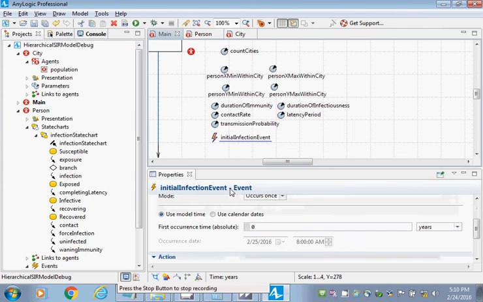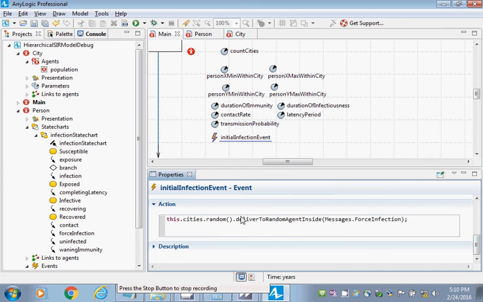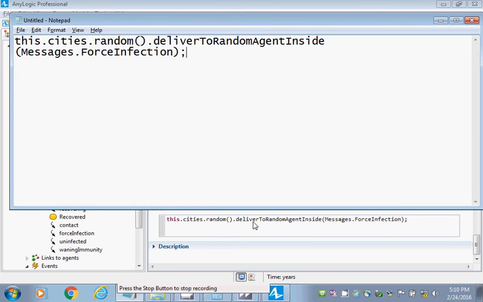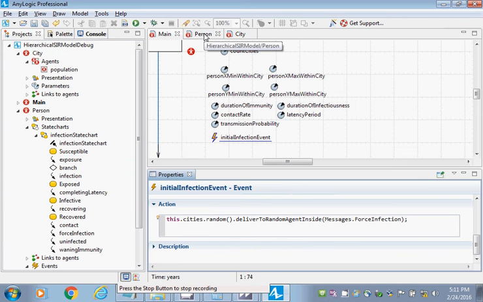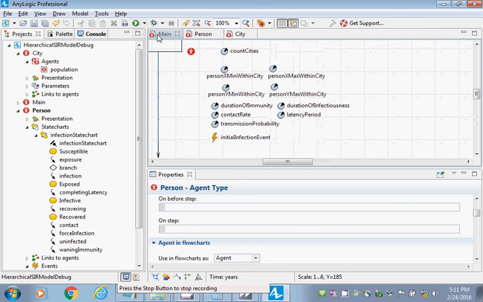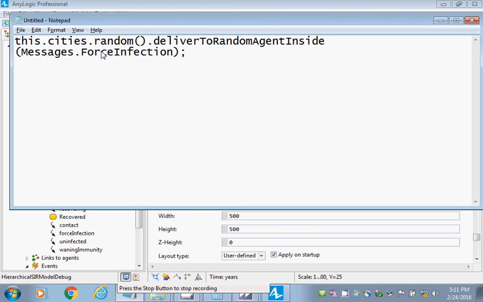Okay. Now, ladies and gentlemen, who needs to look at something more? So we get the cities, we pick a random city, and we tell that random city, deliver to a random agent inside you, which is a person, the force infection message. Does that make sense? Ladies and gentlemen, this model should work as we speak, but it will not be visible. What do we need to make it visible? What do we need to see the colors changing? Yeah, let's go do that. Now we could also plot some graphs and so on, but let's go to this thing here.